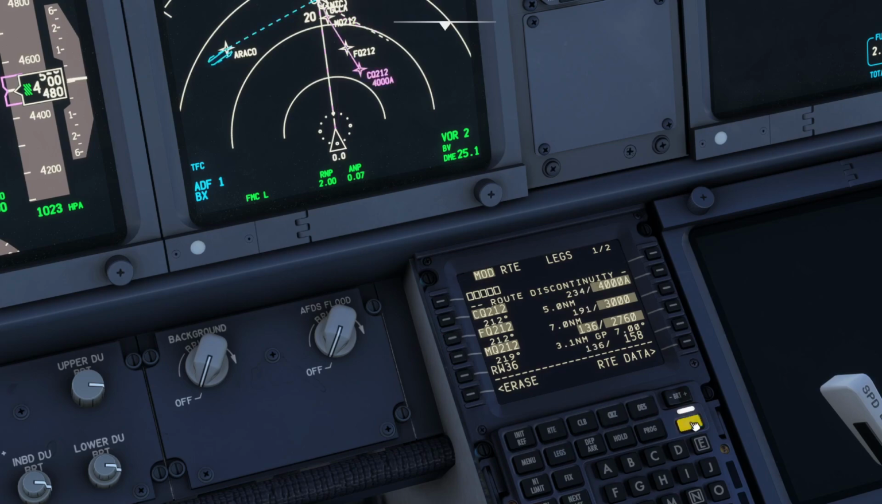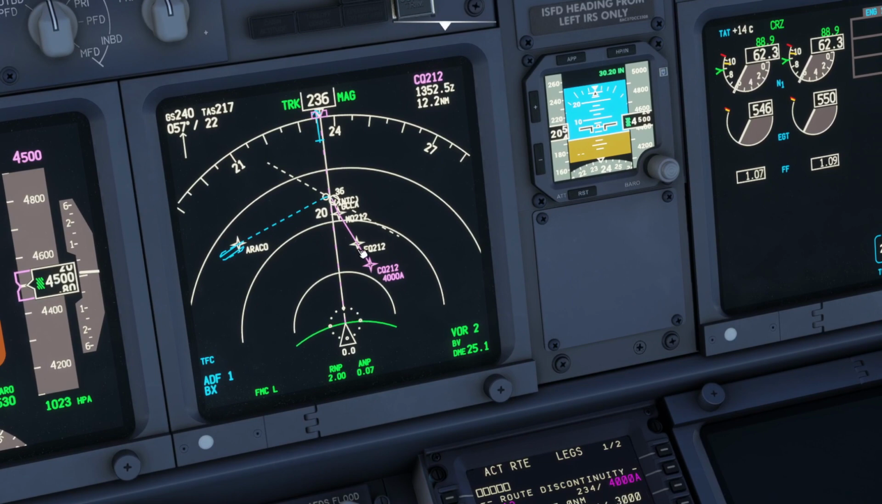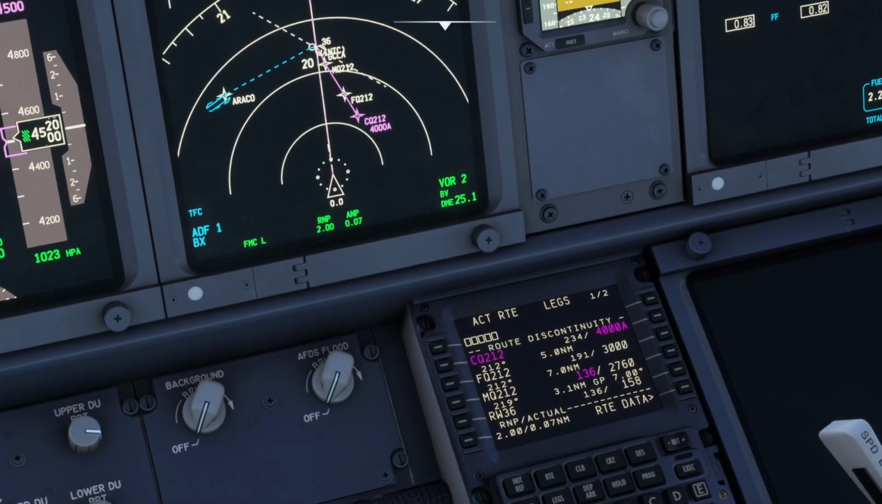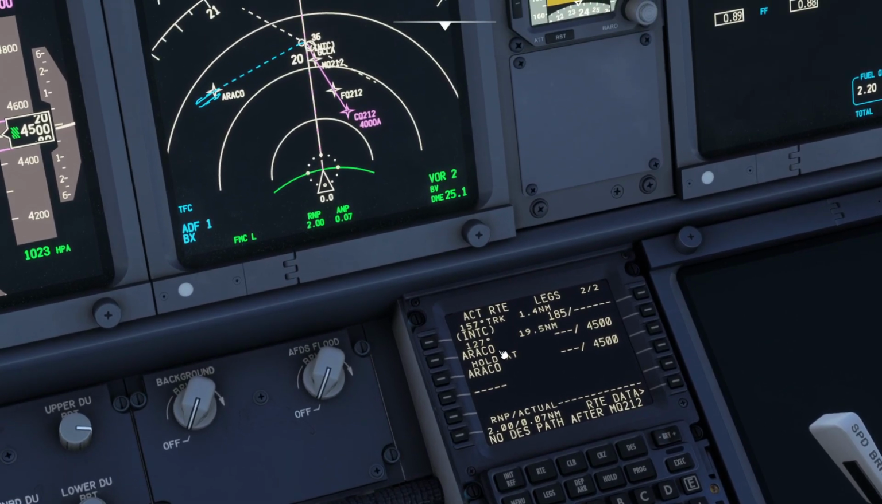Okay, I'm going to execute this, and as you can see, we only have, let's say, from the intermediate fix towards the final, towards the 4 mile point where we have to fly visually, and our missed approach. The missed approach, we go on the track 157 to intercept 127 towards Araco and hold at Araco.